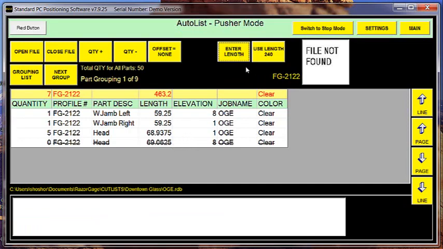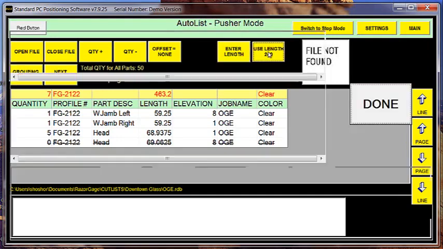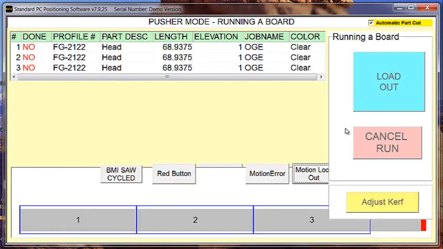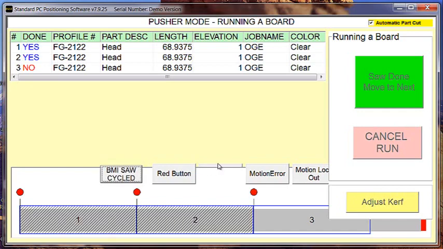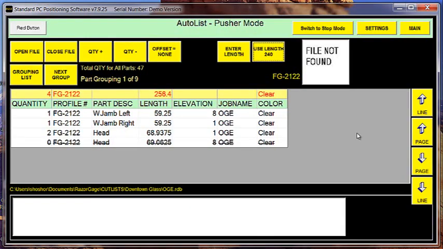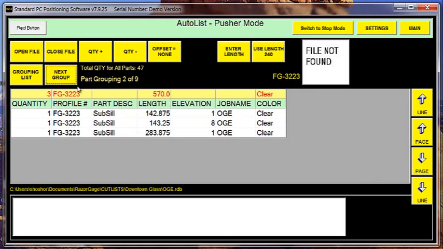So now if you're running aluminum, probably your first piece of stock was 20 feet, and probably the next one is too. So you can just click use length instead of enter length. And it's the same process. We load out, and then we move to the first position, and it just continues through until we cut all the parts out. So that's how to use the razor gauge as a pusher in AutoList mode. When you get done with this group, you can click next group, and it'll bring up the next group.